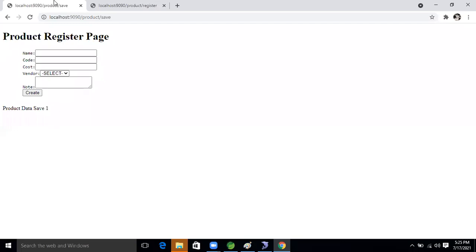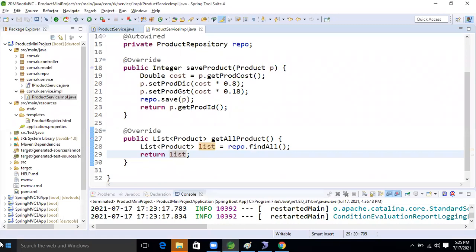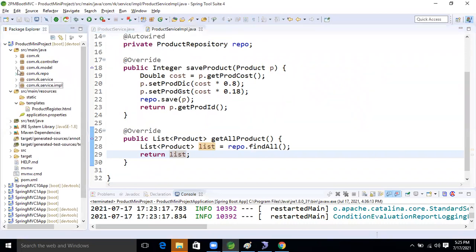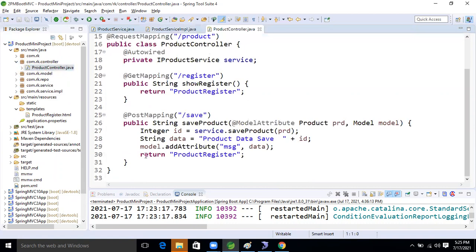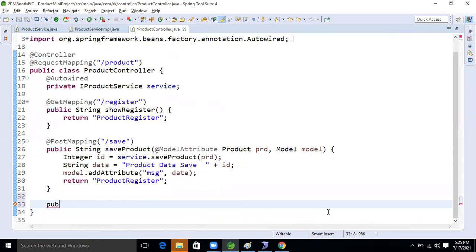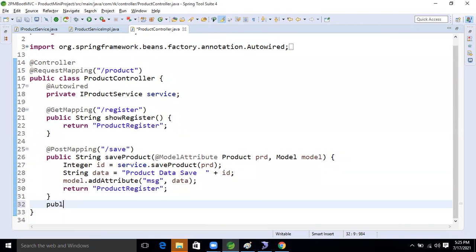So what I'm going to do now, let's first create one link here. Okay, one minute. First I'm going to come to our controller class, right? Here in the controller class I'm specifying one method now. Okay, so the method is public String getAllProducts, right? Now return it.